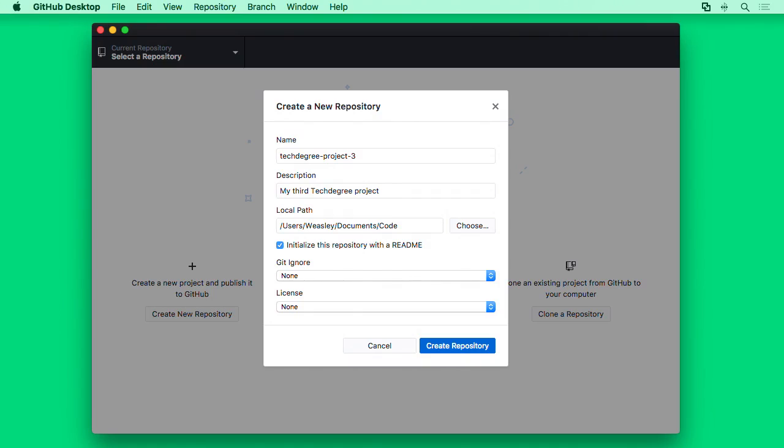There are two other options, gitignore and license. A gitignore file indicates the files and folders you don't want to move up to GitHub. These are often system files or libraries that you use in your project, but which you don't create yourself. By not uploading them to GitHub, you save time uploading, and space on GitHub.